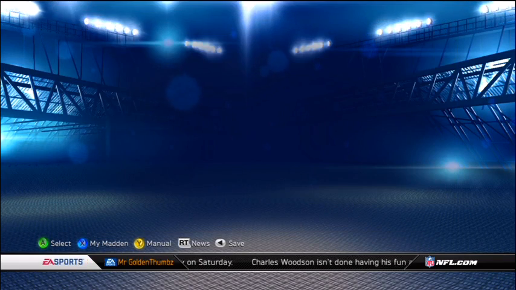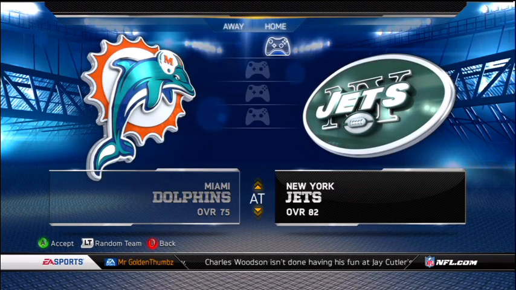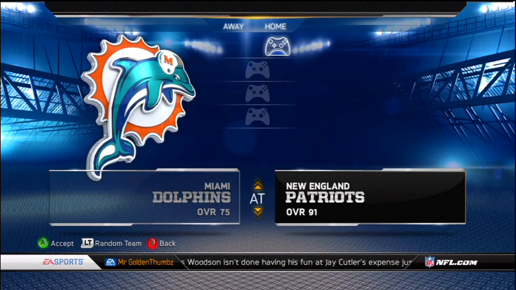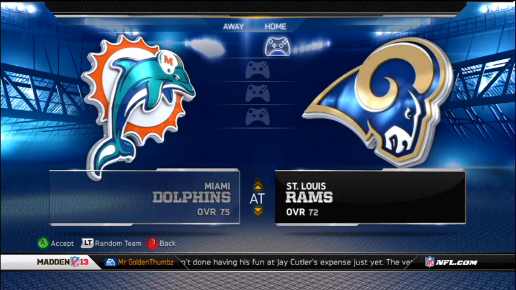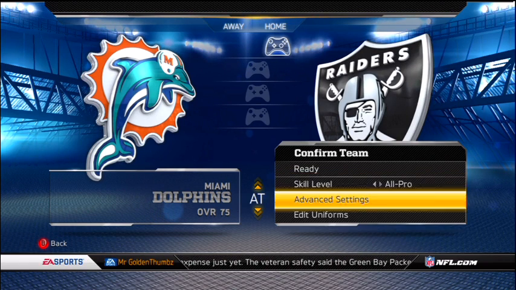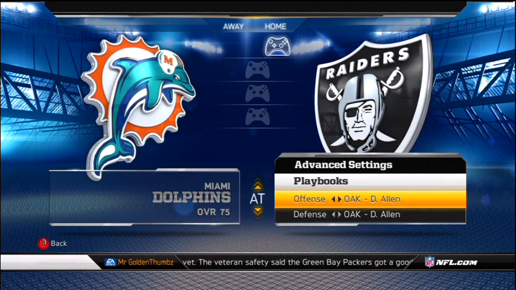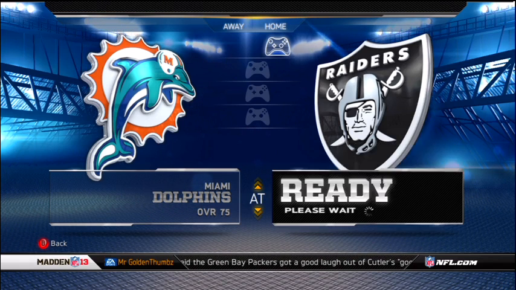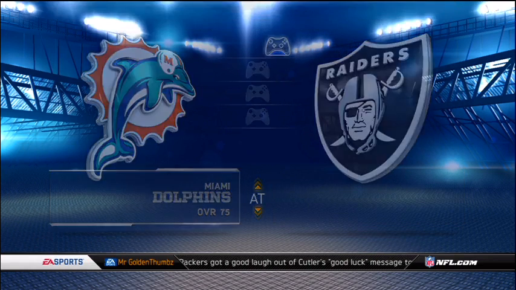Okay, we're going to go to play now. We're going to go with the Raiders. That's the team we set everything up with. Oh man, it really doesn't matter. I'm just showing you the formations. Advanced settings, the New York Jets playbook. And ready. Now I'm going to show you how it looks, the different things, how you can come out and things like that.